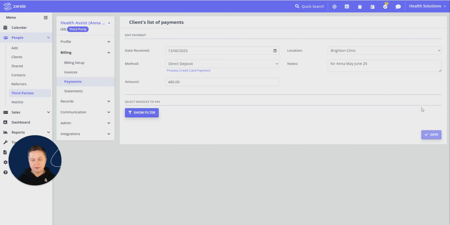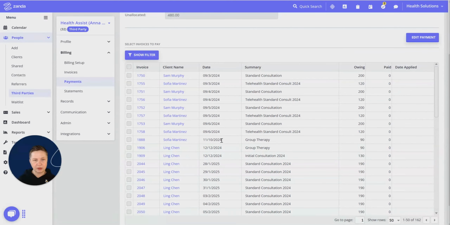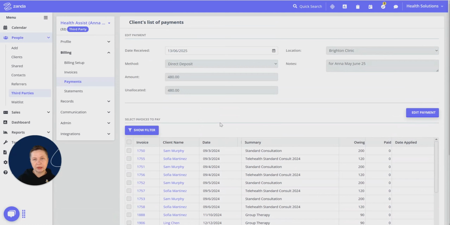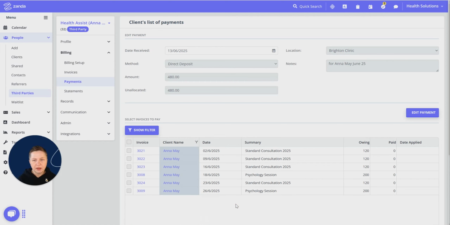So let's save that. So once we've recorded the payment, the system will show a list of unpaid invoices that are billed to this third party here below. If there are multiple clients that this third party is paying for, you can easily filter this list by the client name. So I'm clicking this sandwich button next to the client name column. And in the filter, show rows where, I just type in the client name and filter.